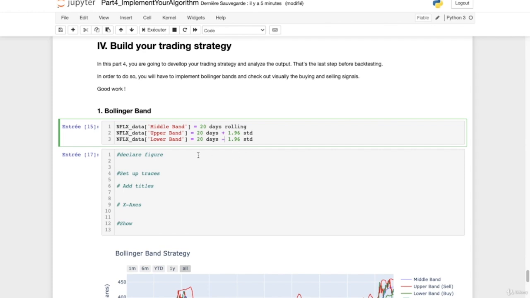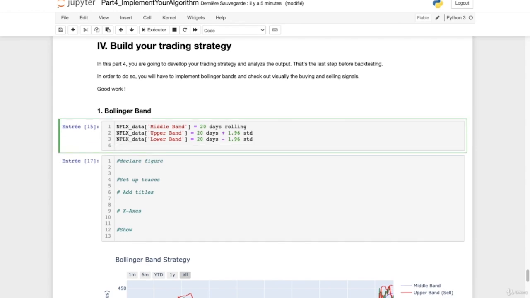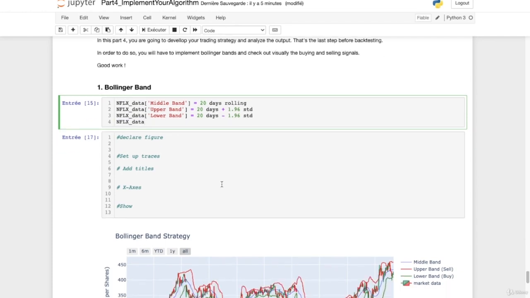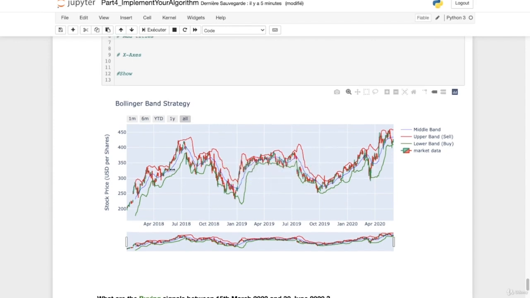precise. Okay, once you define your middle, upper and lower band, you will have to check that your data have been updated by printing the Netflix data table. And once everything is good, you will have to draw this map.